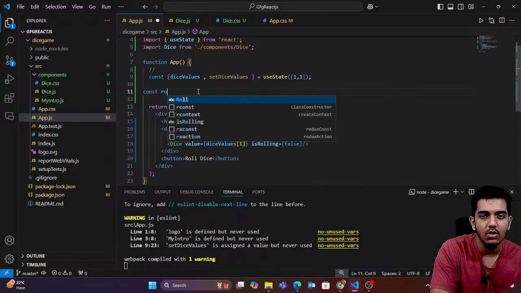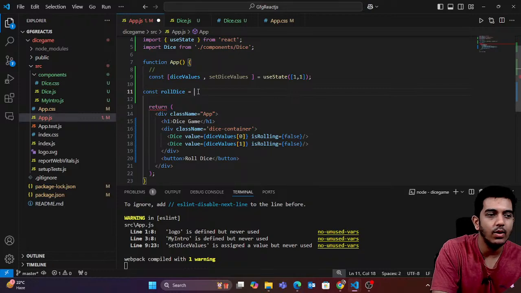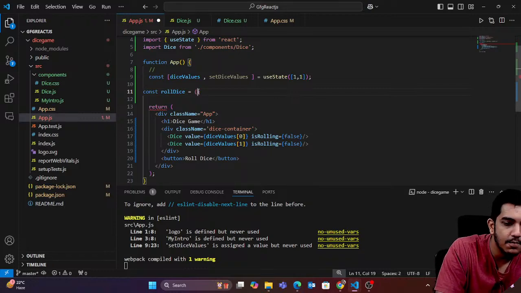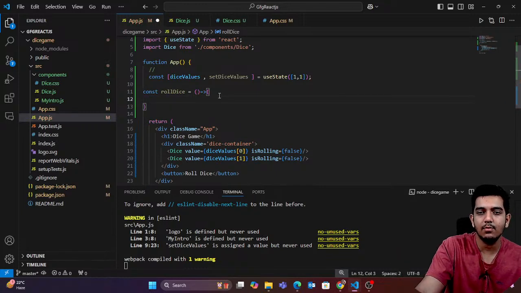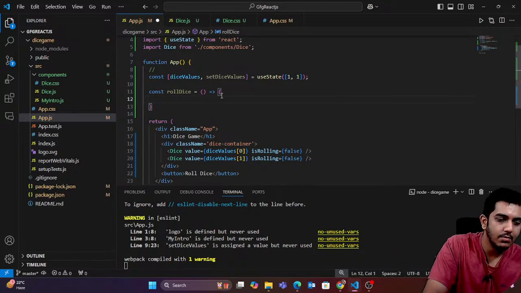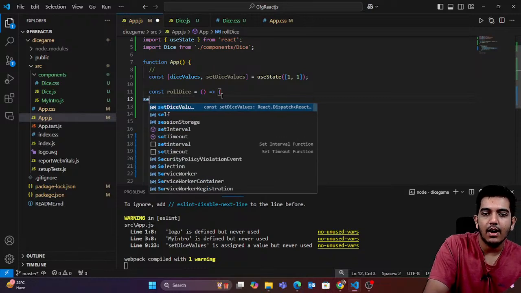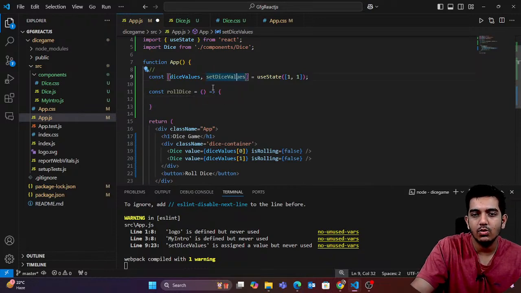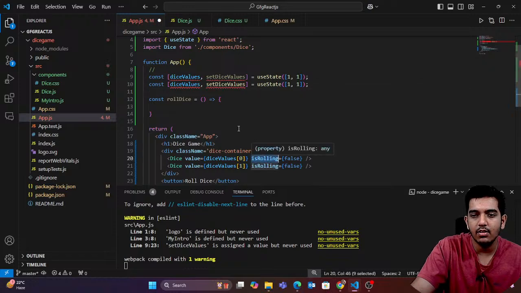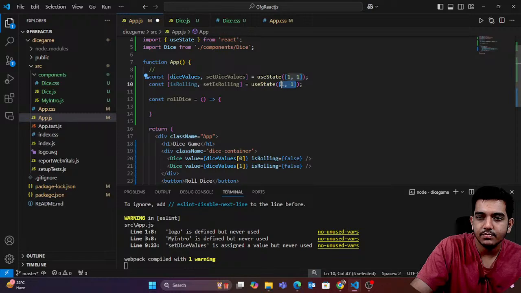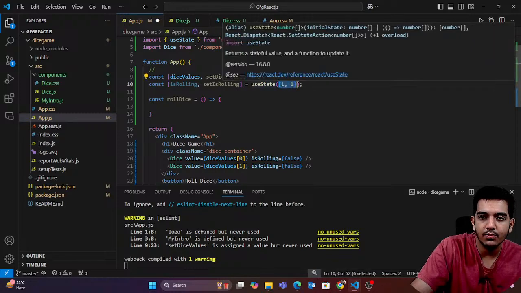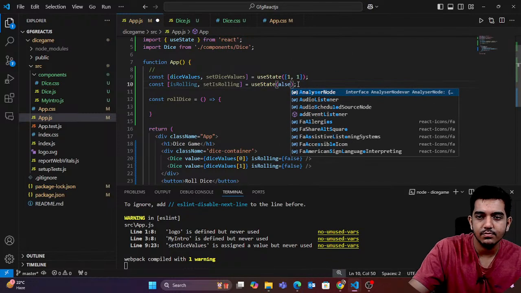So I'm just gonna say const rollDice equals, and here I'm just gonna create a function, a JavaScript arrow function. This is nothing but a JavaScript arrow function, right? Then I'll create a variable. Again I'll copy this, and create a variable isRolling and setIsRolling. Initially its value is false.